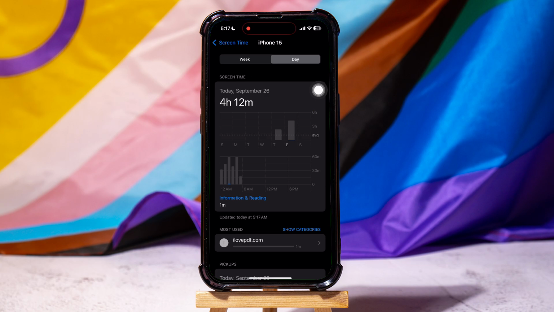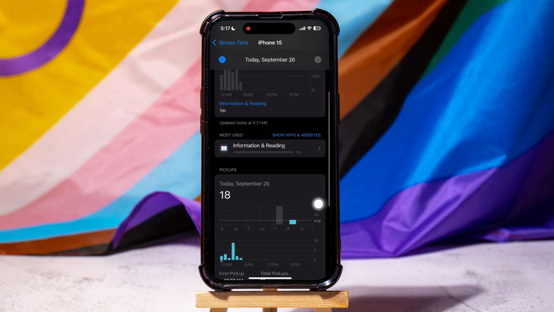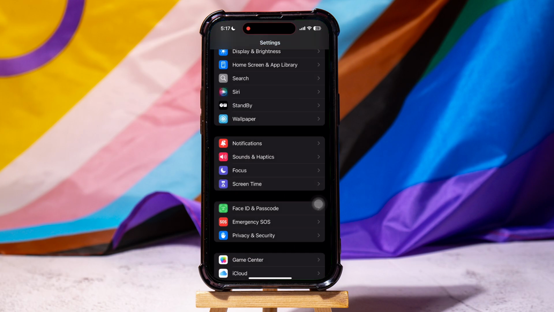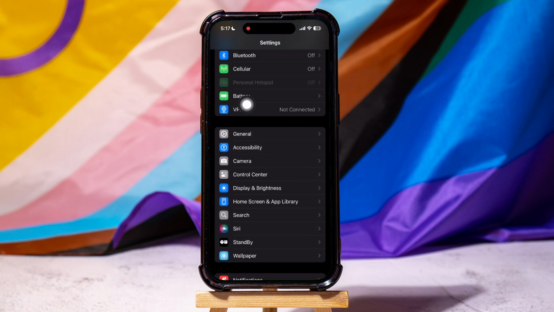Here, you'll see a list of your most used apps for the day, showing exactly how much time you've spent on each one, by showing their categories or apps and websites. Next, go back to the main settings page and tap on Battery.